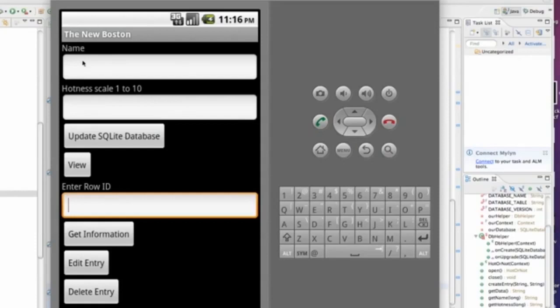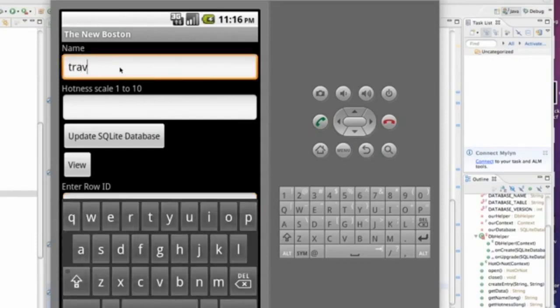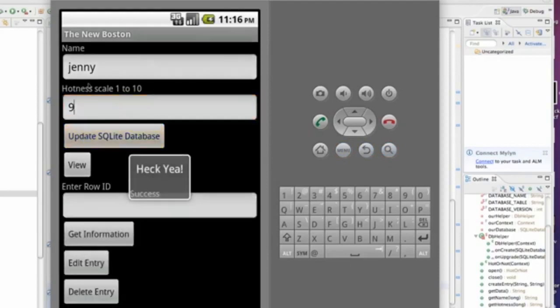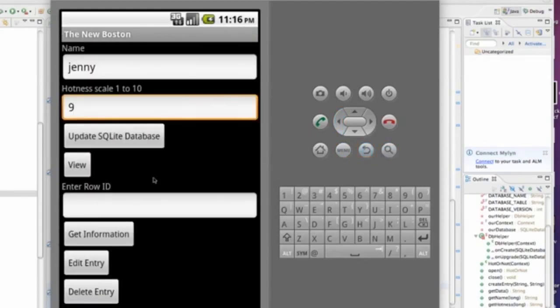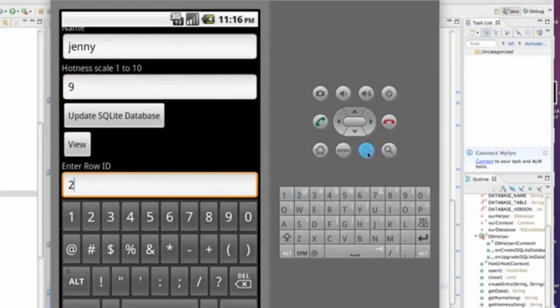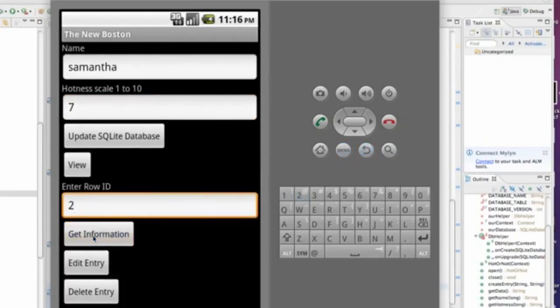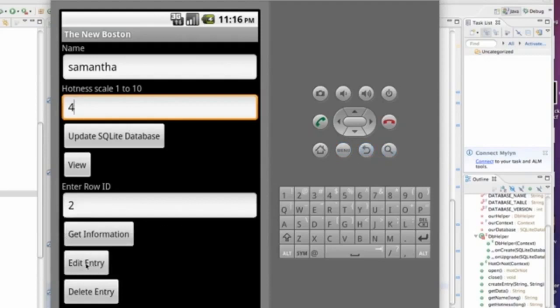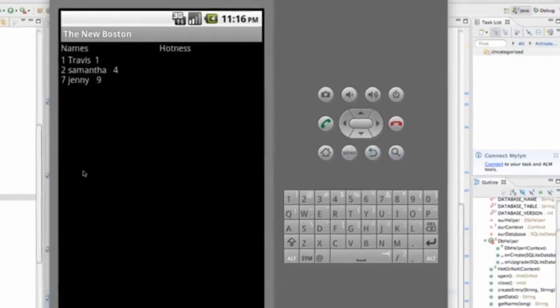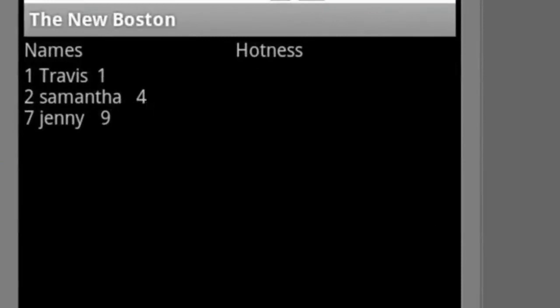So now let's create some more entries. We're going to say Jenny, she's 9, update. And now let's view it. We're going to now edit Samantha. So we're going to pull our information first. So we're going to hit 2 and then say get info. We have Samantha here. Now we can edit it. We want to change her to like a 4, and then we're going to say edit entry. And now let's view our entry. As you can see, Samantha's changed to 4.